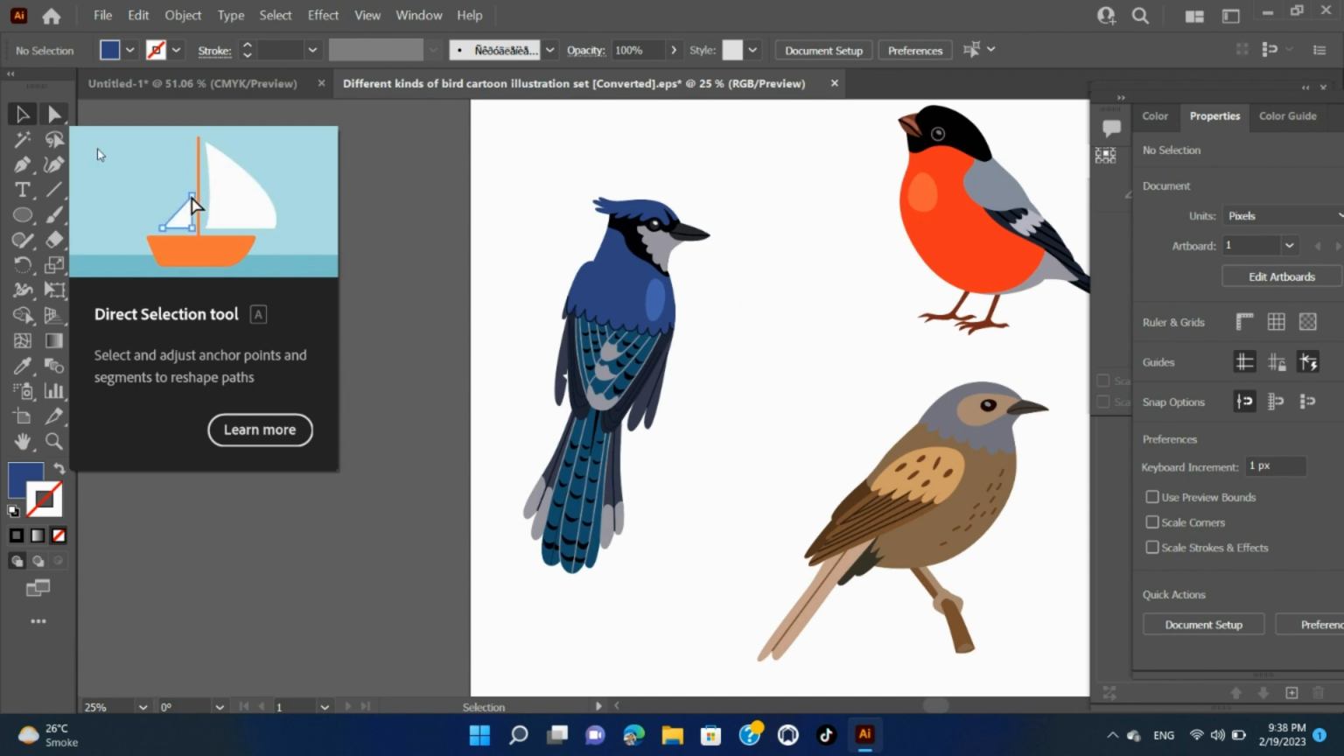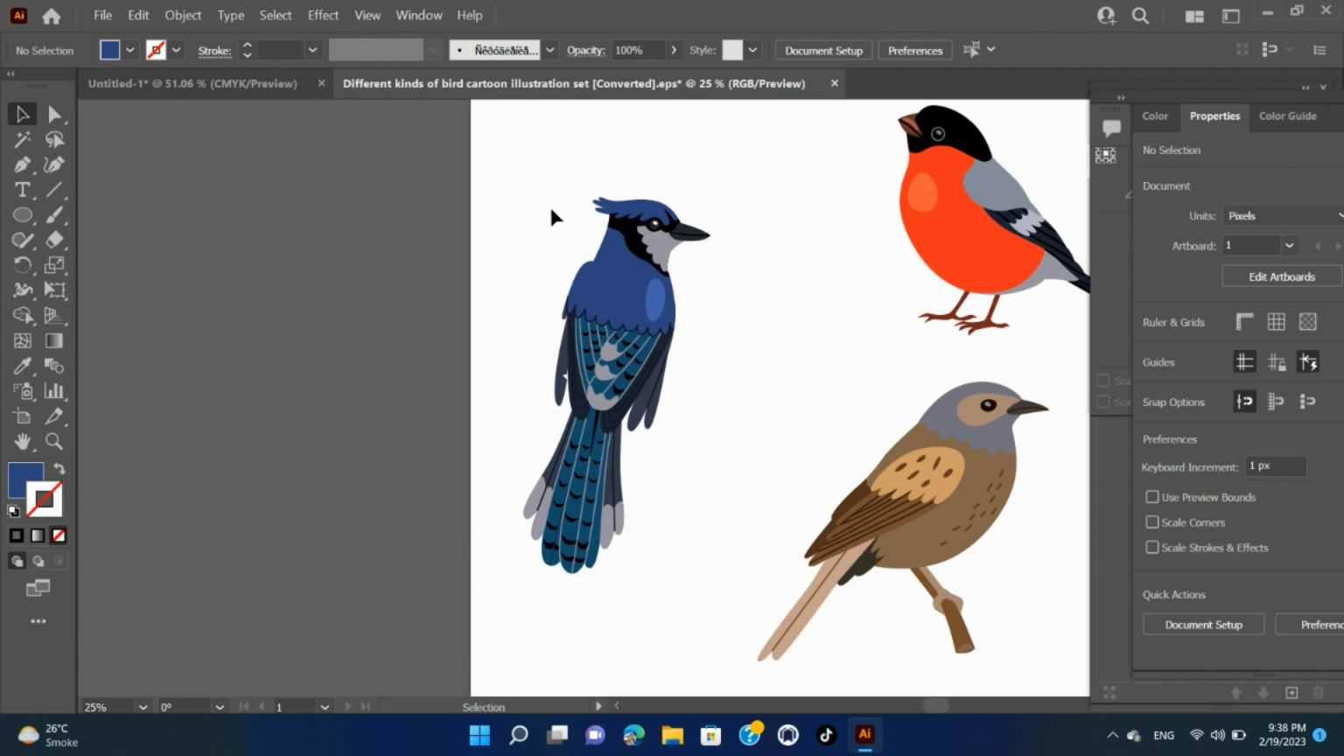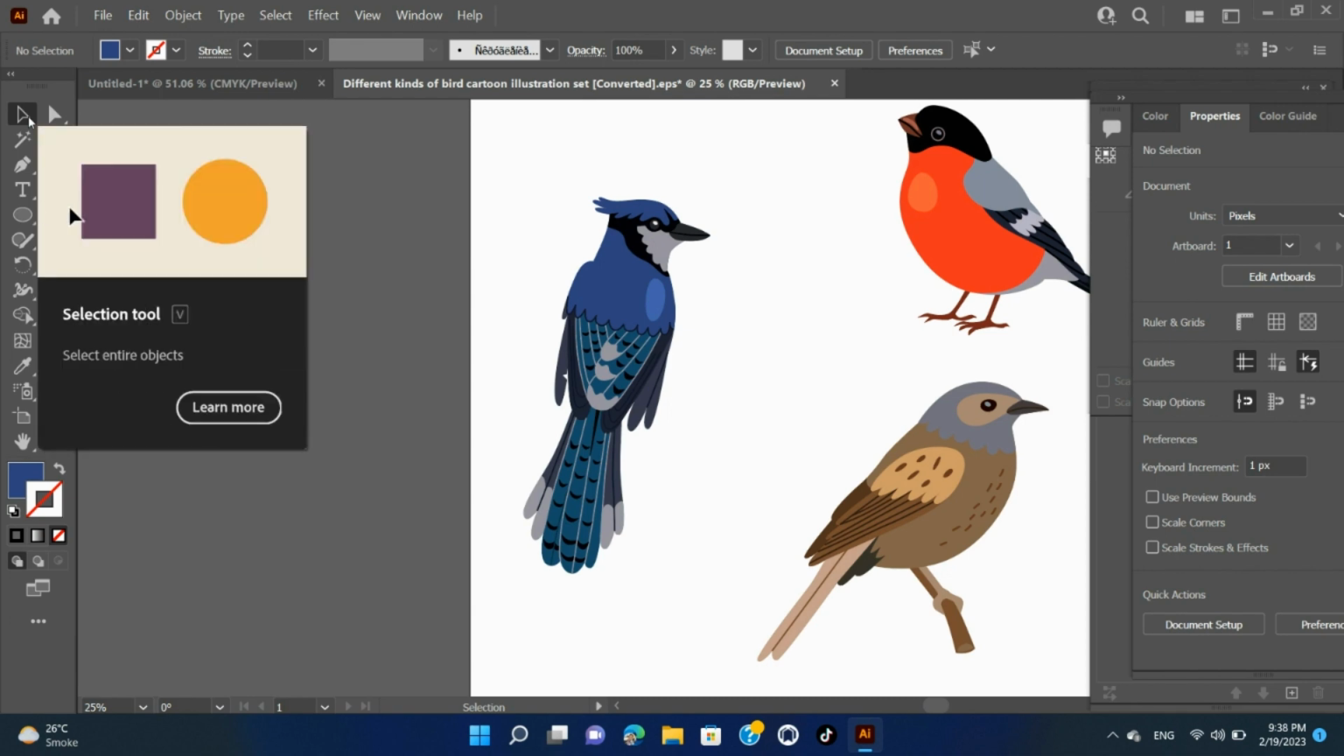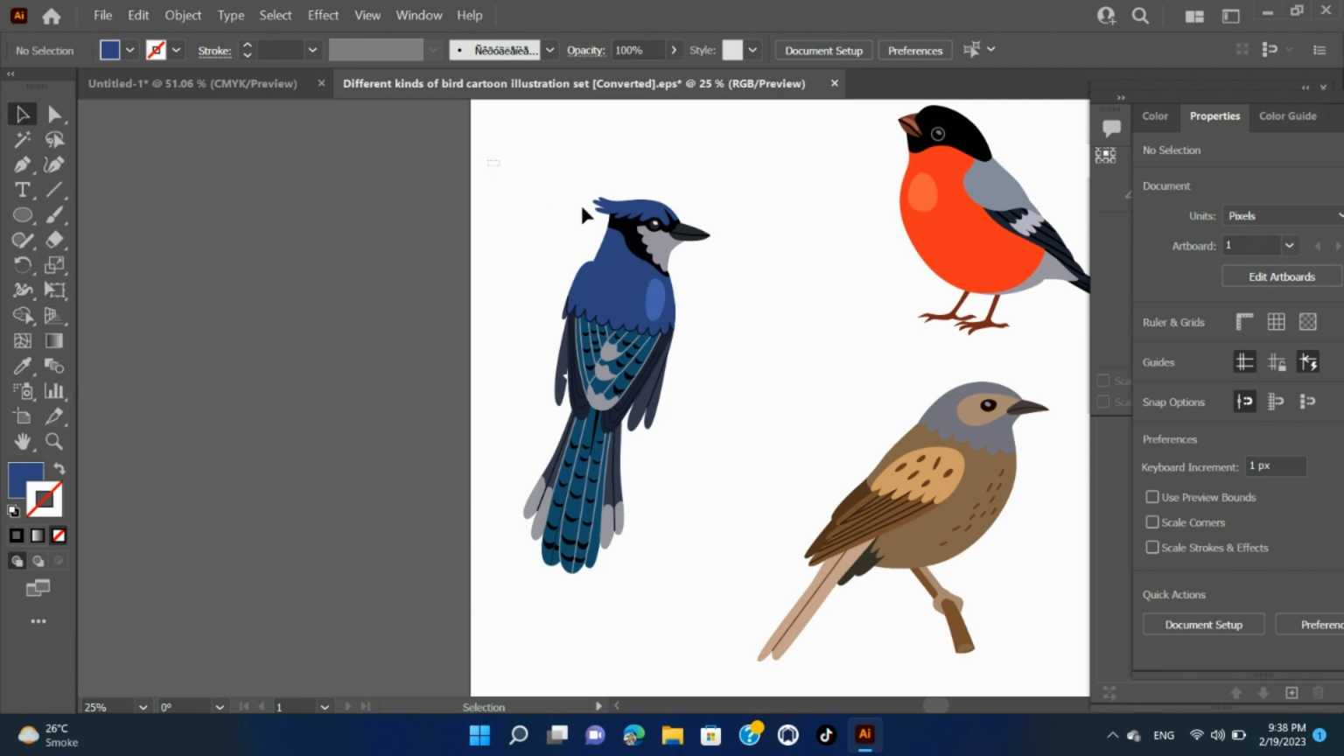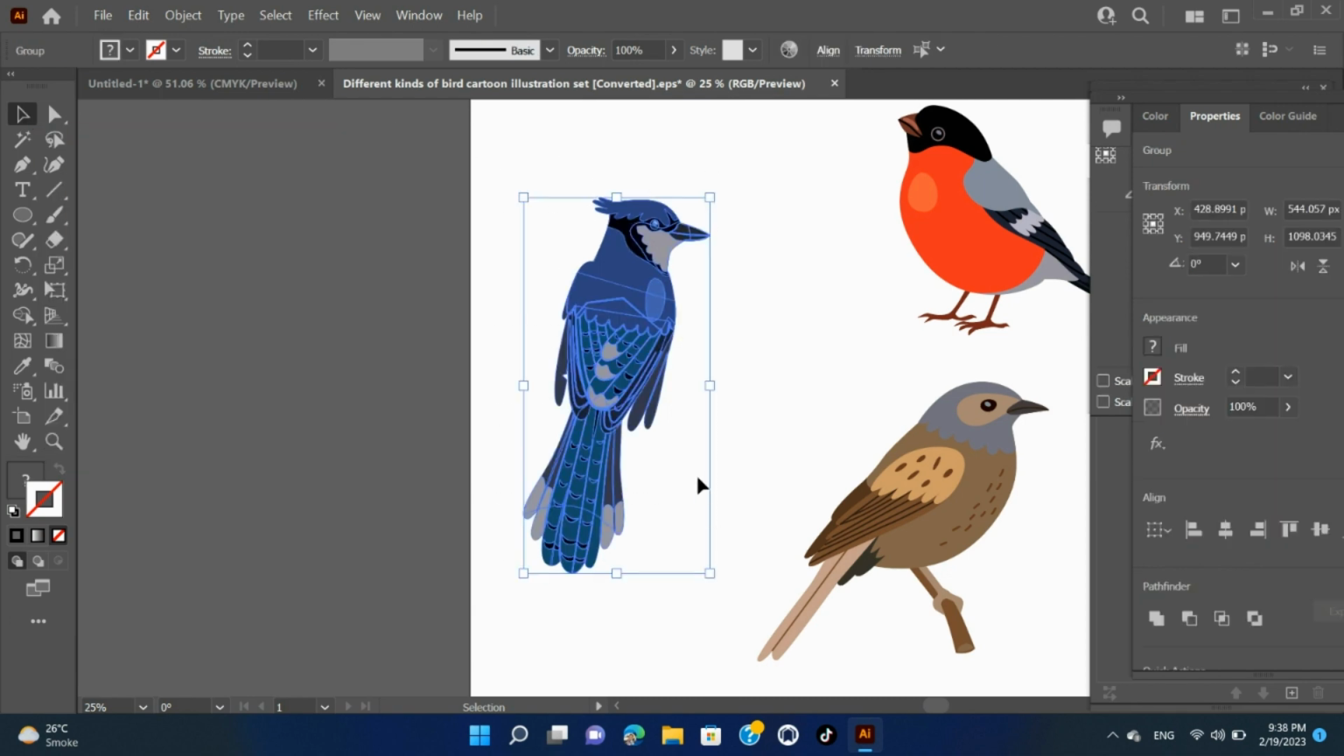Work with groups of content. Explore combining objects into groups. Click the Selection tool in the Tools panel. Drag across artwork to select it.